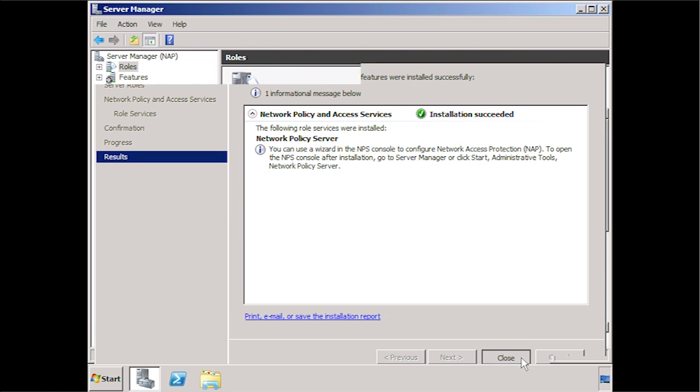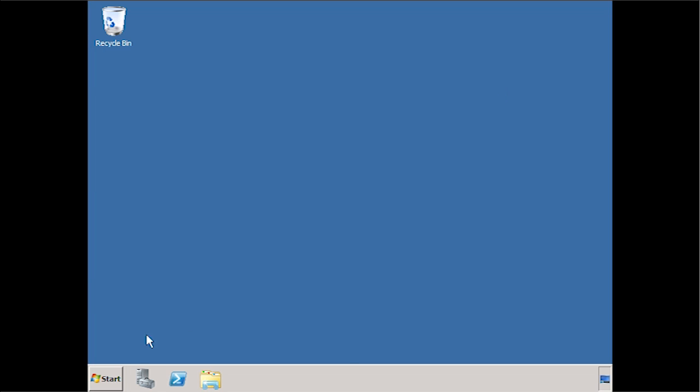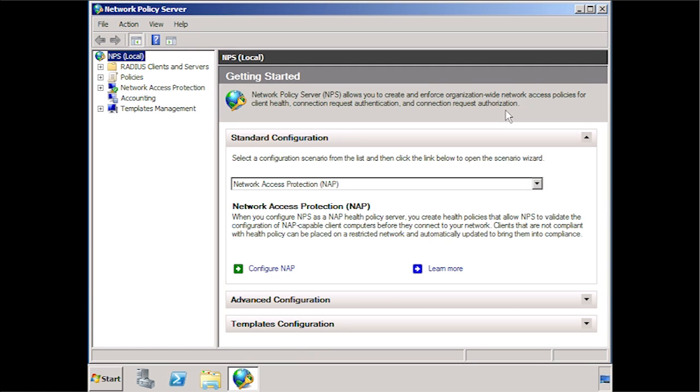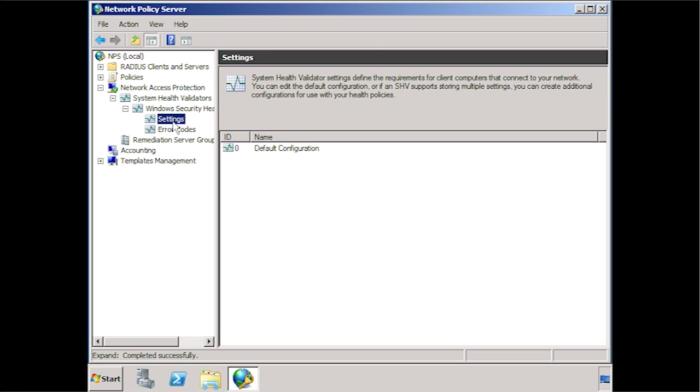Once installed, I need to configure it by running the Network Policy Admin tool from Administrative Tools under the Start menu. The first thing that I need to configure is the System Health Validator. This will determine what needs to be configured on the client for it to pass its health checks. To do this, go down to Network Access Protection and expand downwards until you get to Settings.